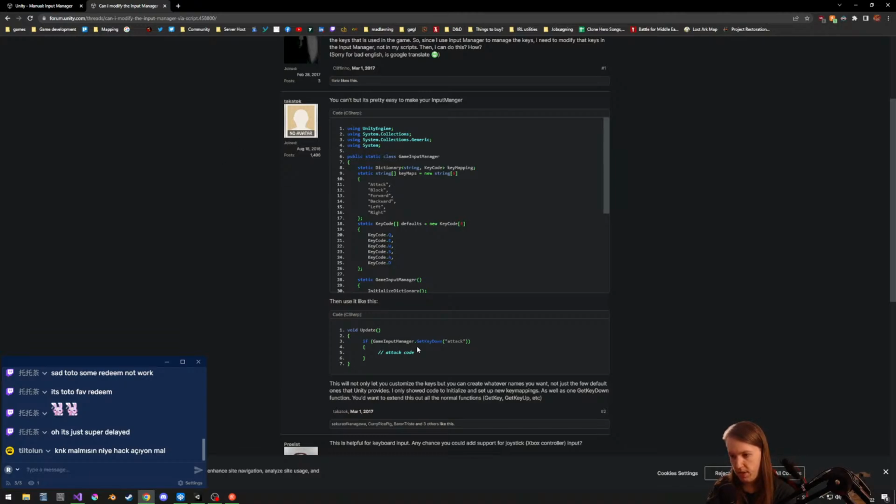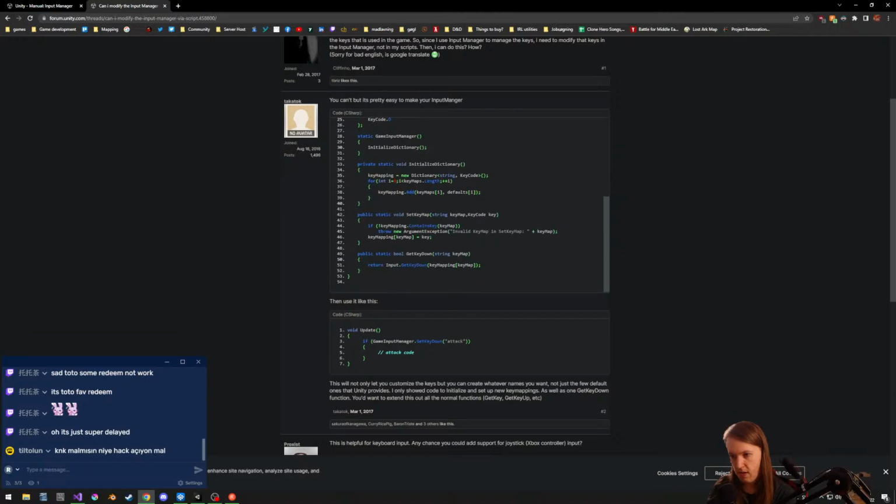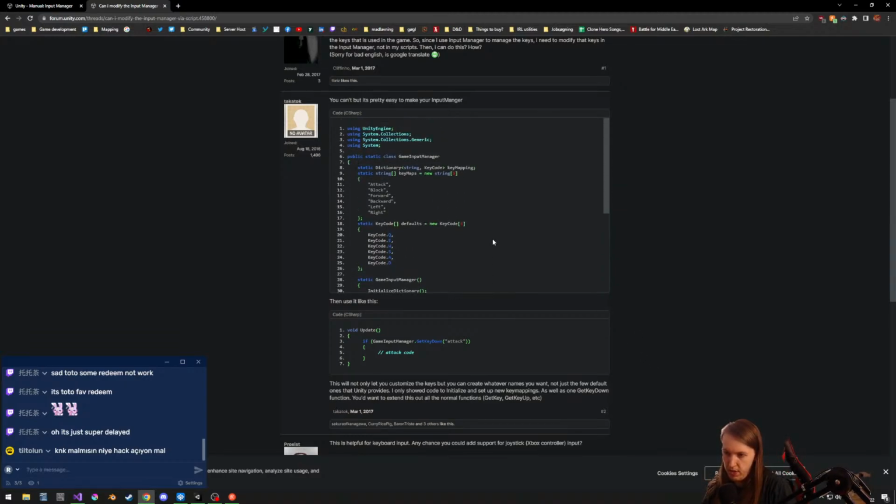If game input manager.get key down attack. Okay. Not only let you customize the keys, but you can create whatever names you want, not just the few default ones that Unity provides. Okay. But then you don't get to use the physical stuff and all that. And then I have to figure out how to do all the axes and all that jazz.